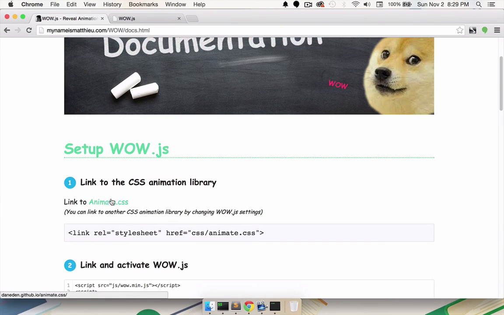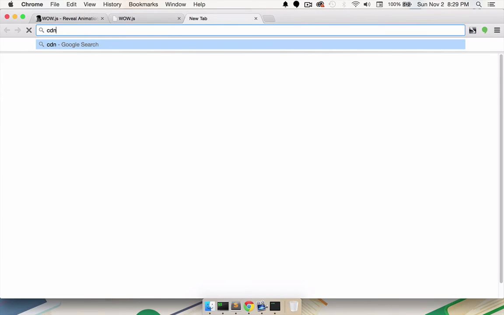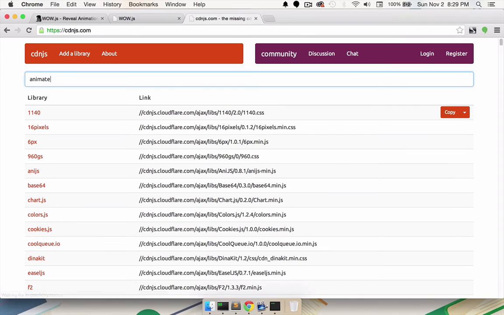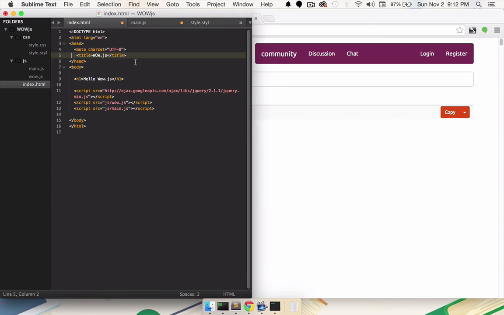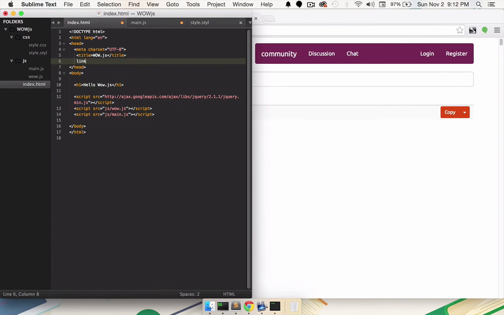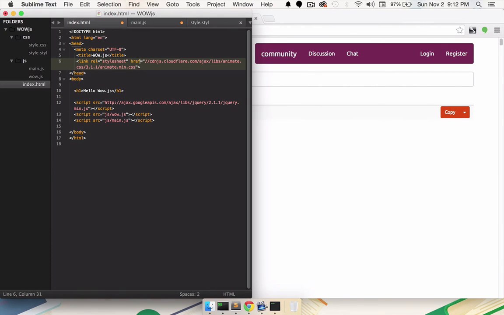We'll also need animate.css, which we can get from cdnjs.com. So let's type in animate CSS, and here it is. So let's click copy there. And now let's go and include that. So we'll create a link to a style sheet here. We'll just paste that in there. And now we've got animate.css.